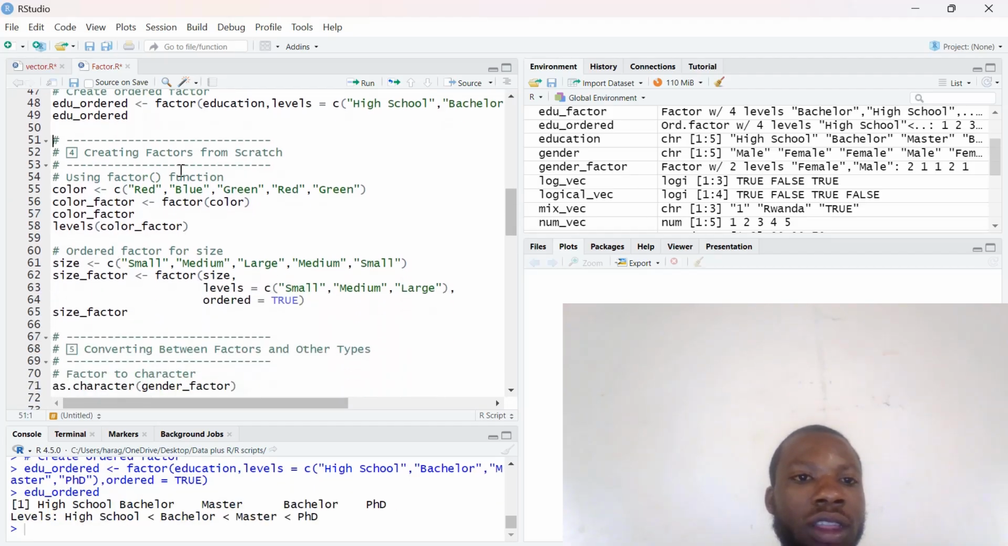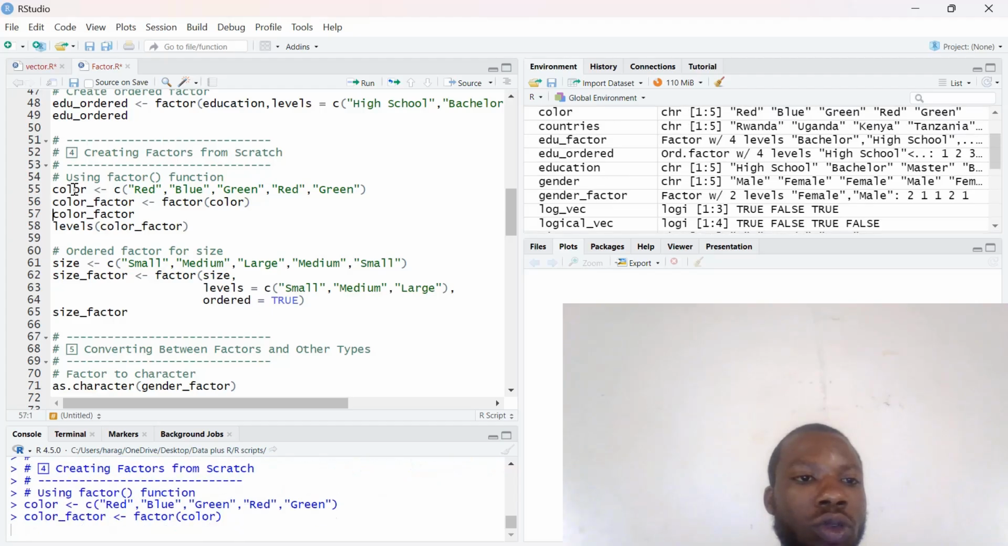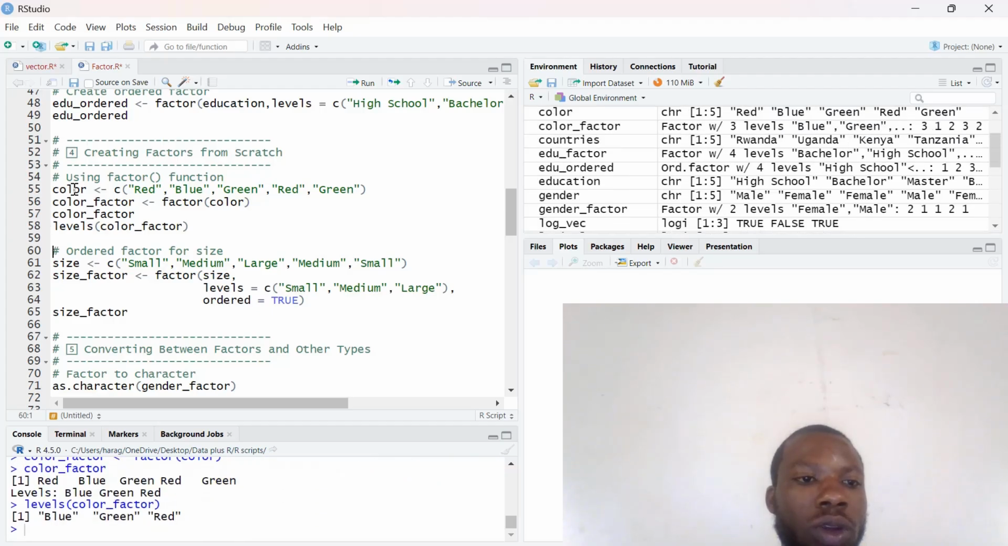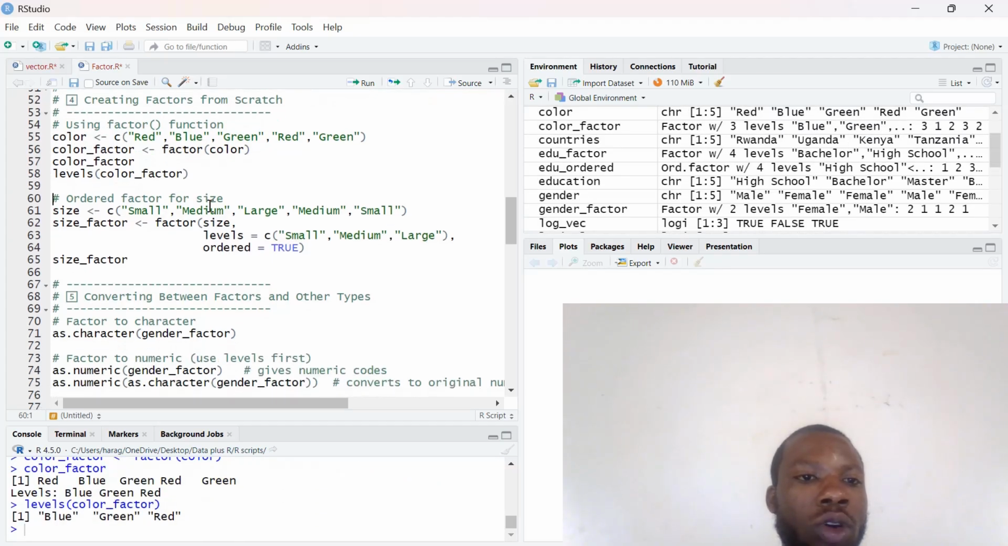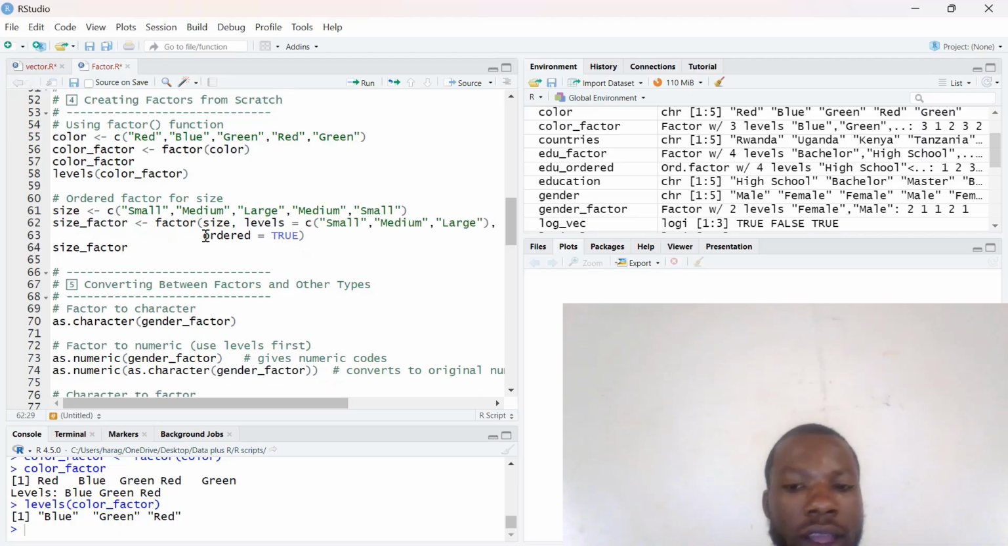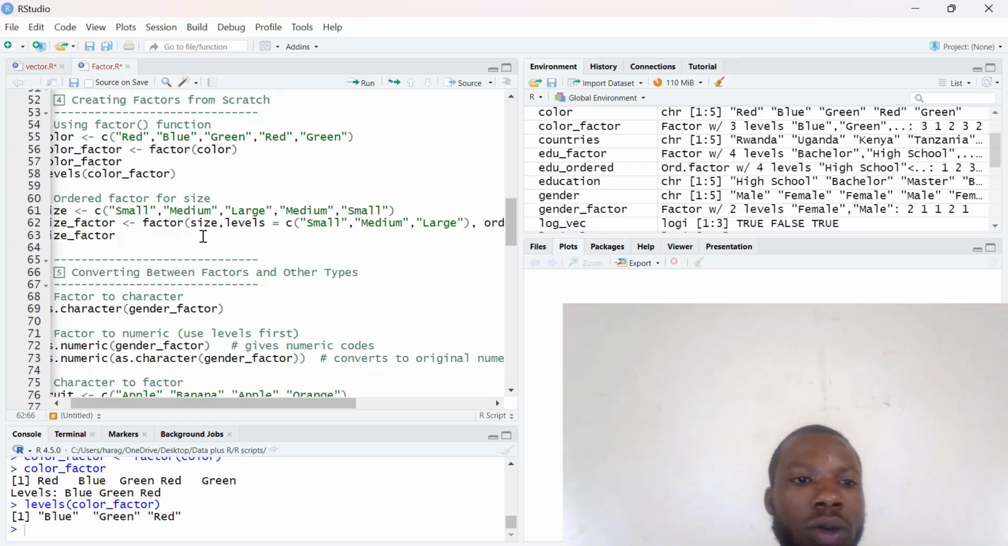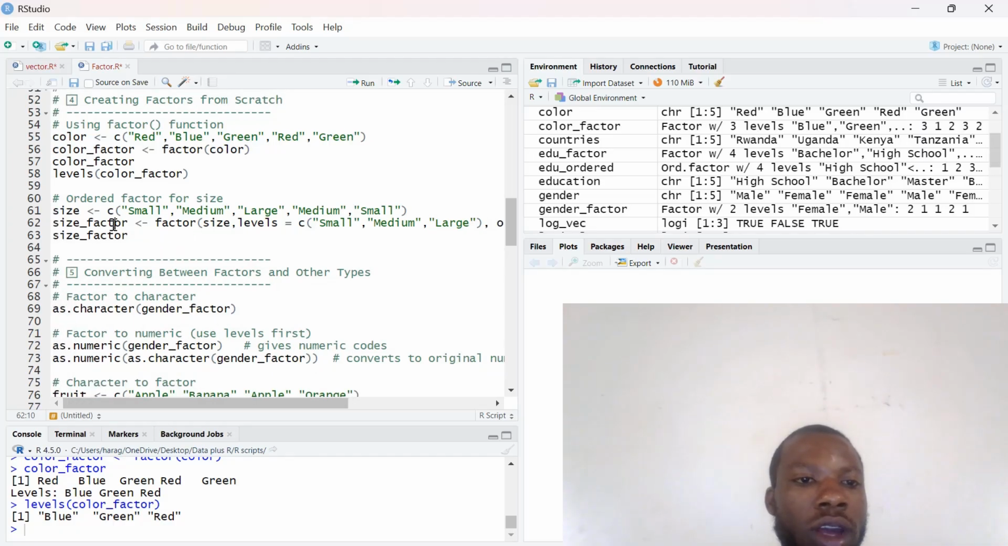And here we are creating a factor from scratch. You have the color, as I told you, you see the way it is going to look. And here I'm ordering the size. I'm repeating the same exercise on ordering the factor. It's going to see the small or high, something like that. So I'm trying to repeat the ordering so that you can see how it's going to be calculated.